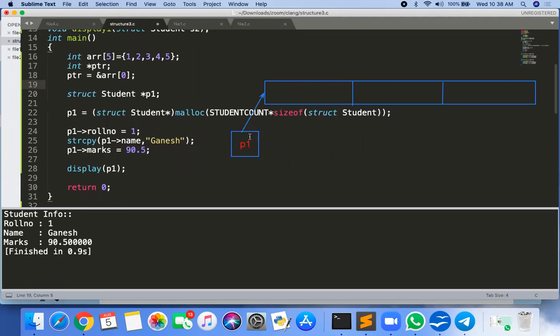Here also, the same thing. P1 is pointing to the first object of the array. If you have the address of the first object, then you can easily get to the second one, and the third one, because it is stored in consecutive memory locations. Getting? Yes, sir. The same thing.